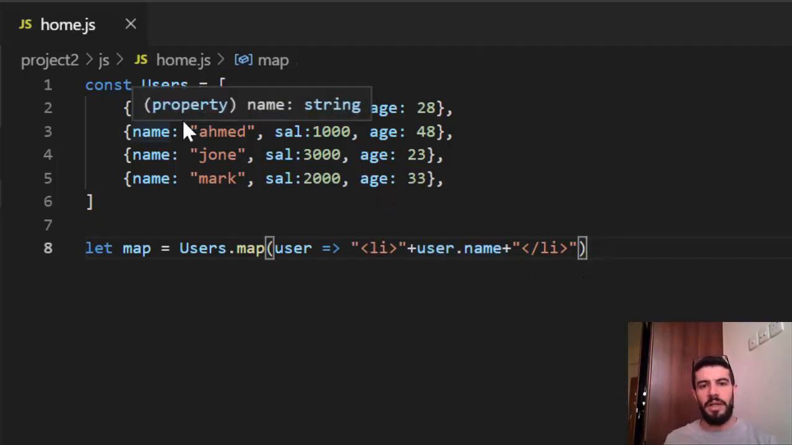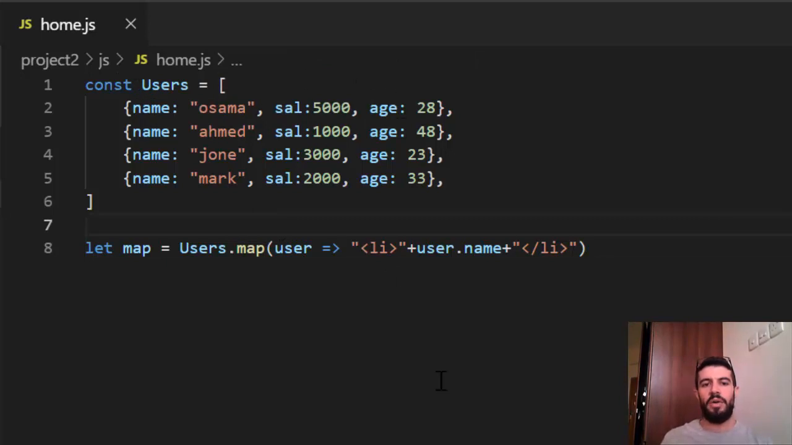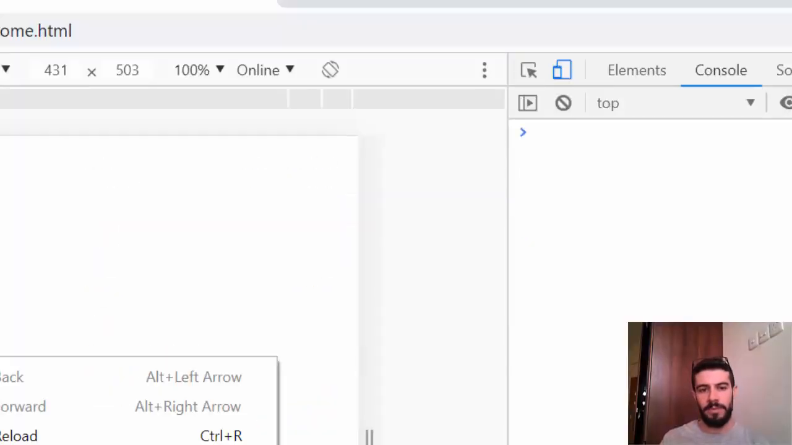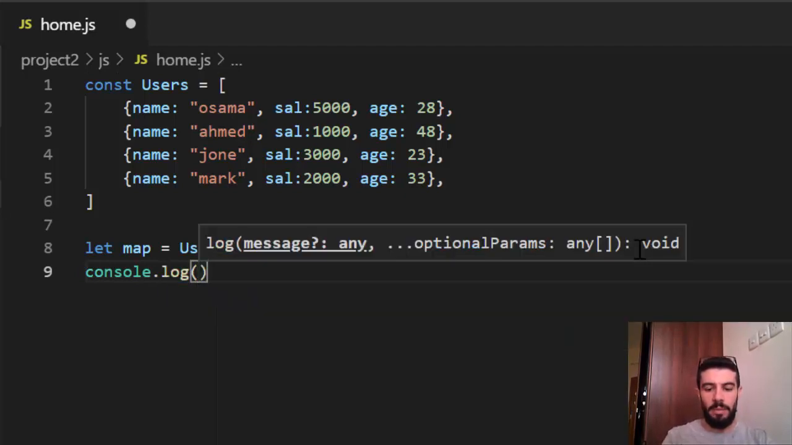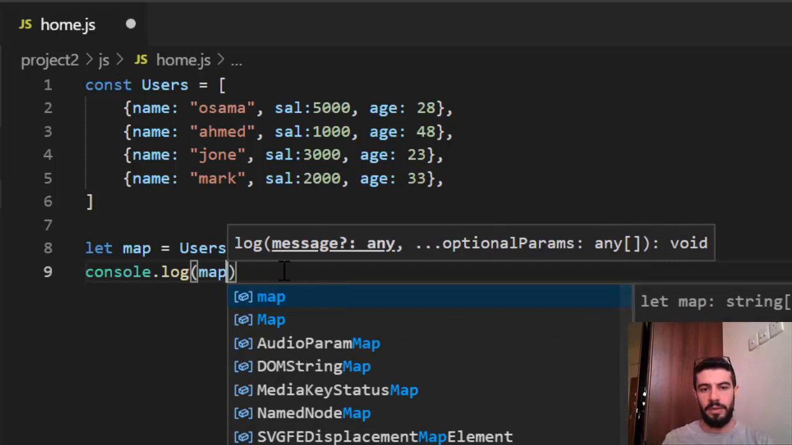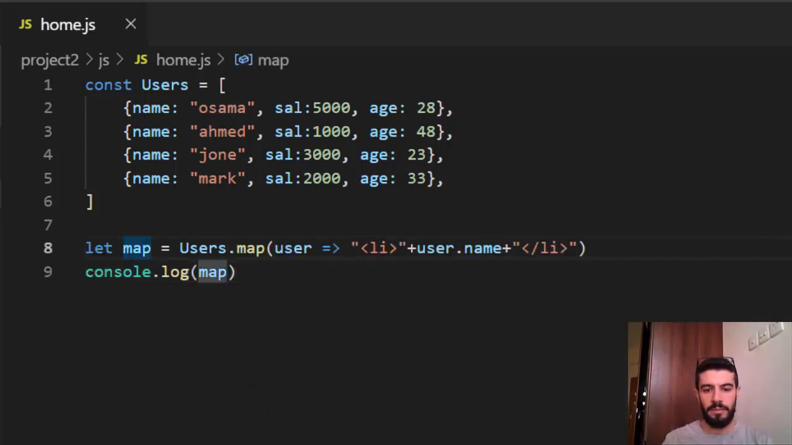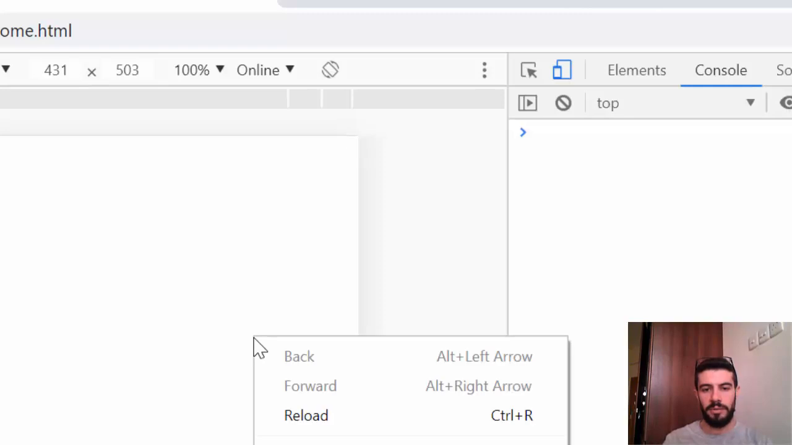I just make a loop inside the collection or inside the users array, and then return the value, and this value I put or map into another shape or another template. It is li. Make refresh. Sorry, because I didn't say console.log, it doesn't show me anything, so I can just say console.log and say map. This map here. Now refresh.